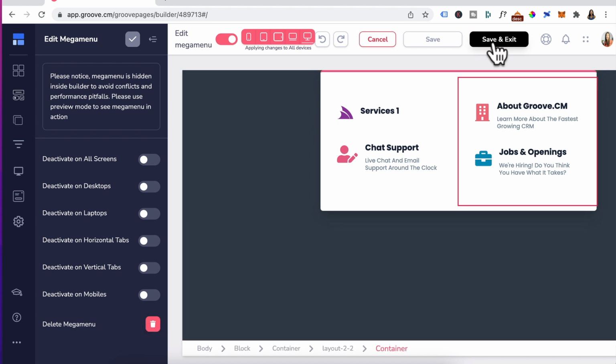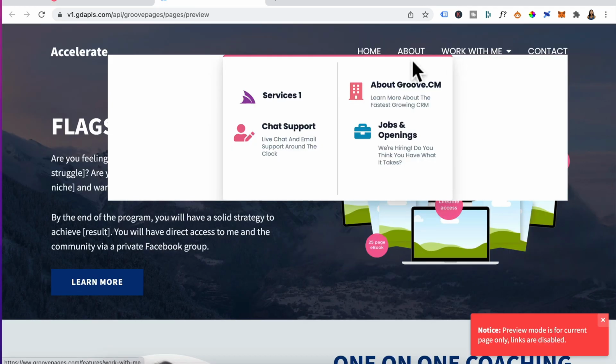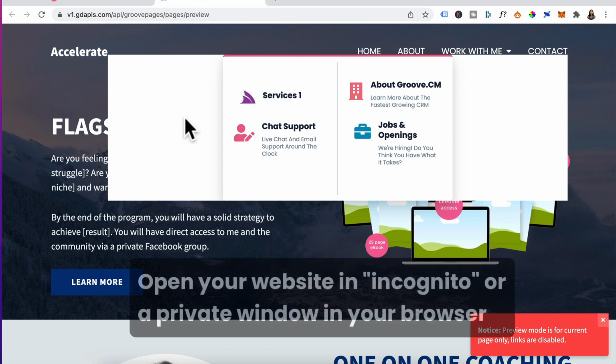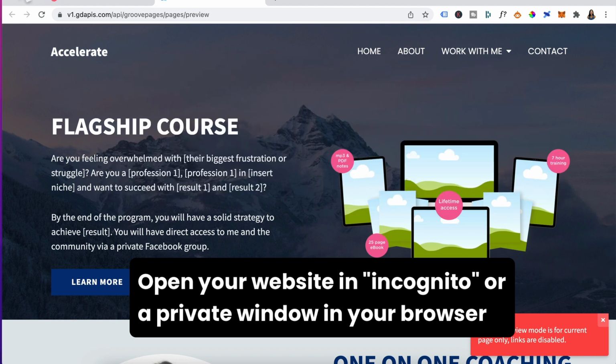We'll click on Save and Exit, click on the preview, and if I hover over Work With Me, you can see the Mega Menu here. And guys, if it's not reflecting the way it looks, then you might have to publish it and open up an incognito window to see the final result.